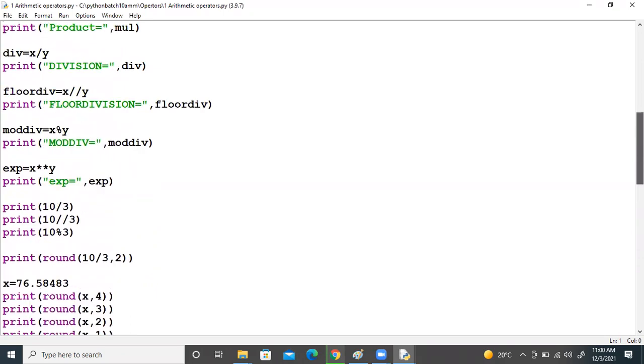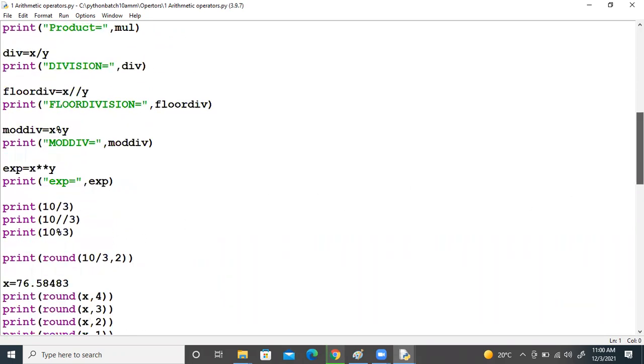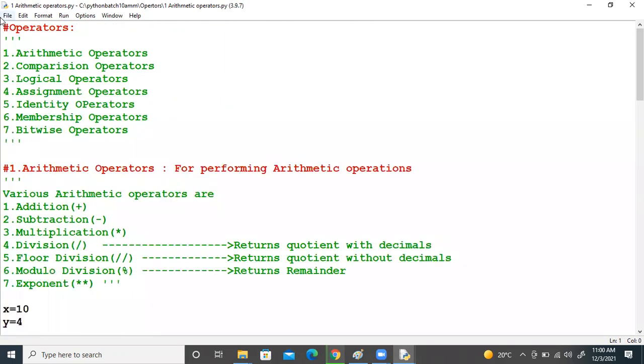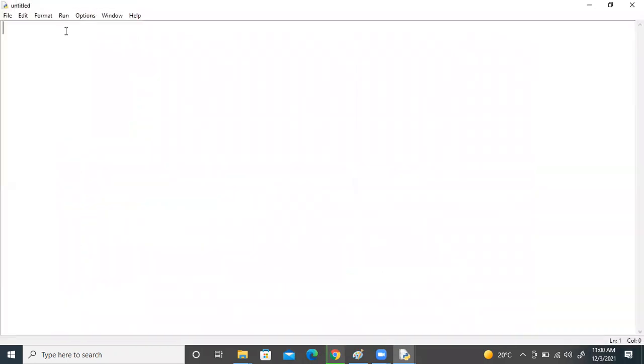Okay. So arithmetic operators and the round function, right? The round function is used to round float variables. Arithmetic operations on integer and float, right?